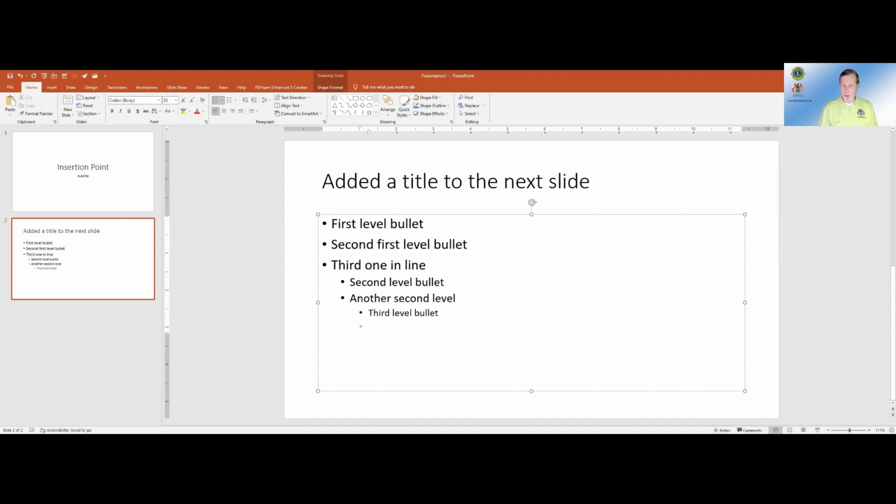So how, you may ask, how can I promote this to a first level bullet? Understand that demote is with the tab key. Promote, if you hold down on your keyboard the Shift key and then hit the Tab key, you are promoting. And now I am working on my fourth bullet at the first level. Takes a little bit of practice to get the hang of this, but it's fairly easy to do.